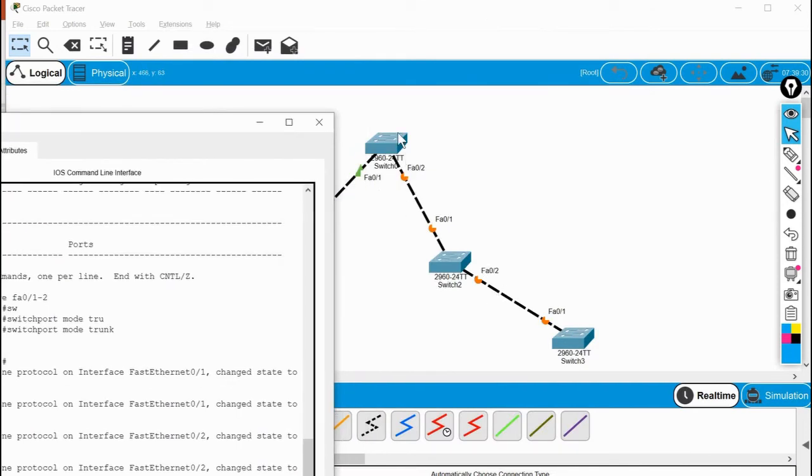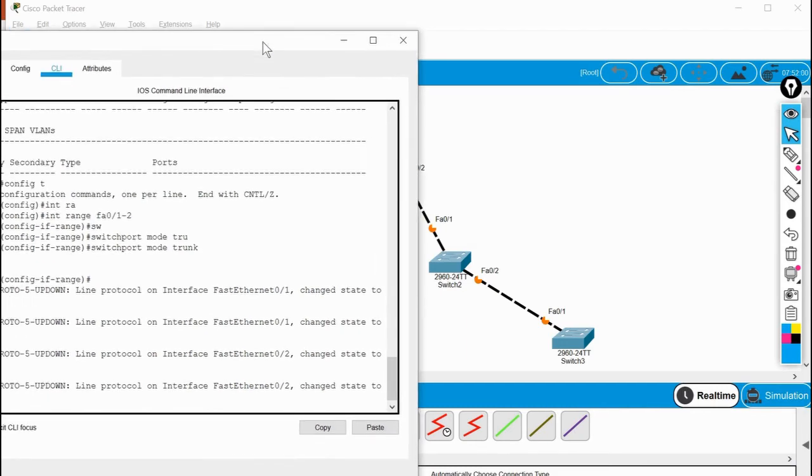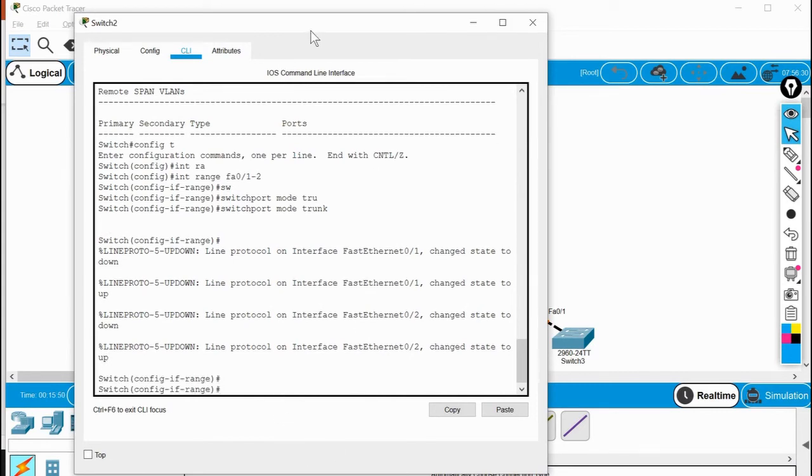Otherwise, if I configured trunk on this link first, I would have had to go to the other switch, switch 3, and configure trunk toward this one. So doing smart work, I'm just configuring trunk on FA0/2 and FA0/1 of switch 2, and both will be on the trunk. I'm just waiting for them to come up. Once they come up, we'll check the VLANs we have got till now.